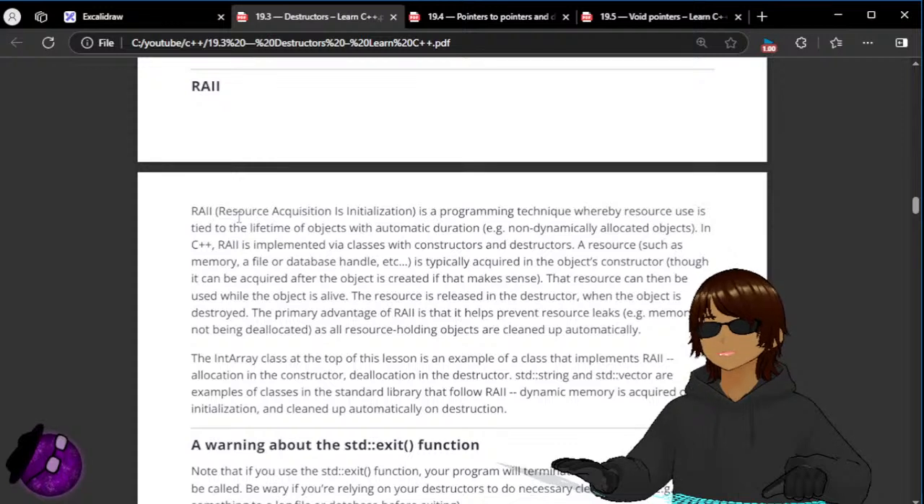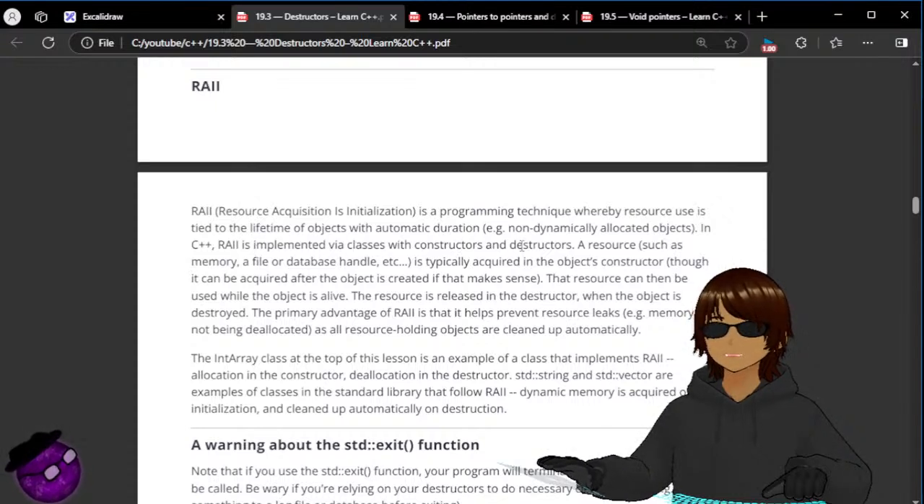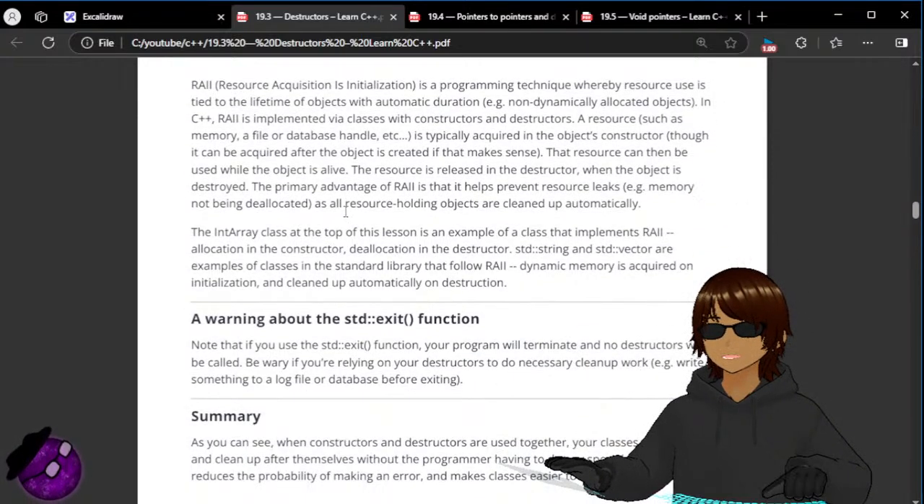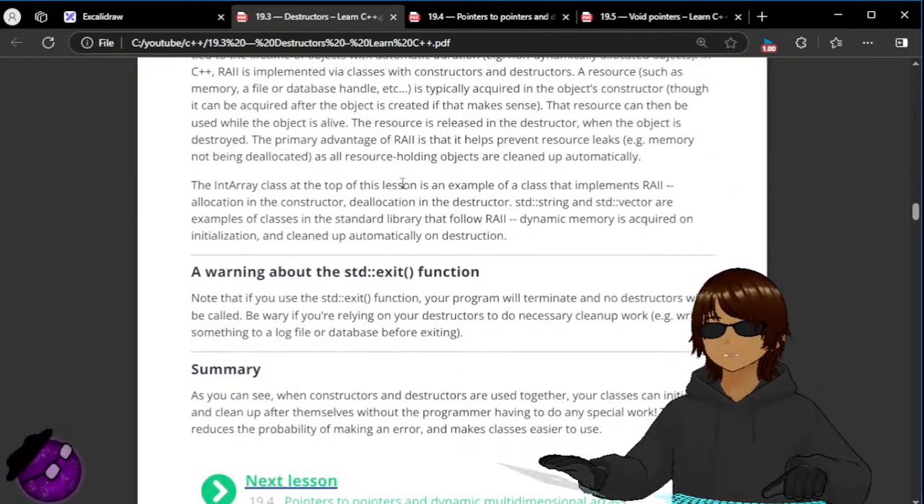RAII. Resource acquisition is initialization. It is a programming technique whereby resource use is tied to the lifetime of objects with automatic duration. In C++, RAII is implemented via classes with constructors and destructors. A resource is typically acquired in the object's constructor. That resource can then be used while the object is alive. The resource is released in the destructor when the object is destroyed. The primary advantage of RAII is that it helps prevent resource leaks, as all resource holding objects are cleaned up automatically. The int array class at the top of this lesson is an example of a class that implements RAII.